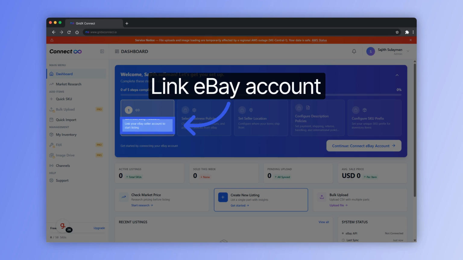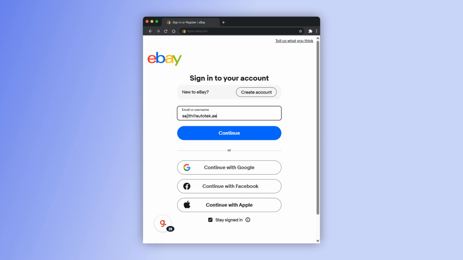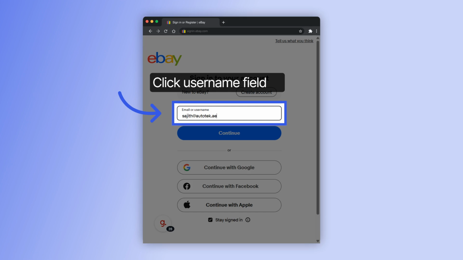Click Link your eBay seller account to start listing to connect your eBay account. Click here to continue to the eBay sign-in page. Automatically redirected to signin.ebay.com to sign into your eBay seller account. Click Email or username to enter your eBay login credentials.